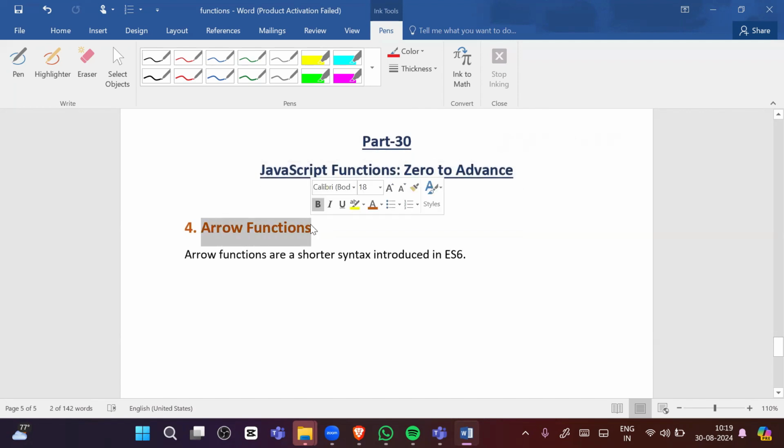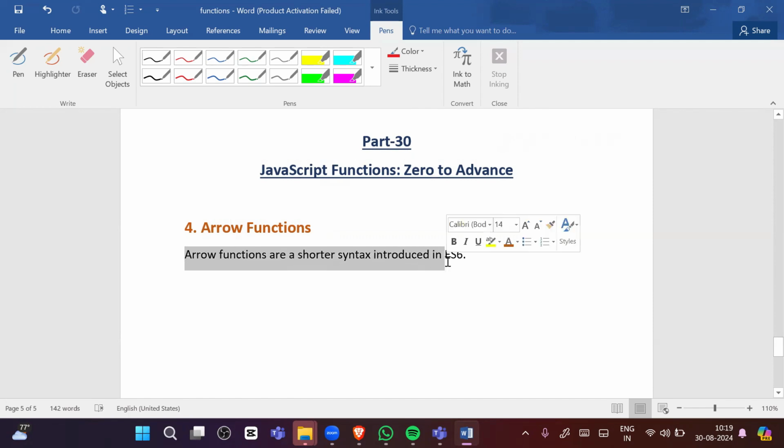In the previous video we discussed many things about functions. So in this video we will discuss arrow functions. What is an arrow function? Arrow functions are a shorter syntax introduced in ES6. What does this mean? It means an arrow function is a shorter function, and it was introduced in new JavaScript, meaning ES6, ECMAScript 6. Arrow function is a part of new JavaScript.